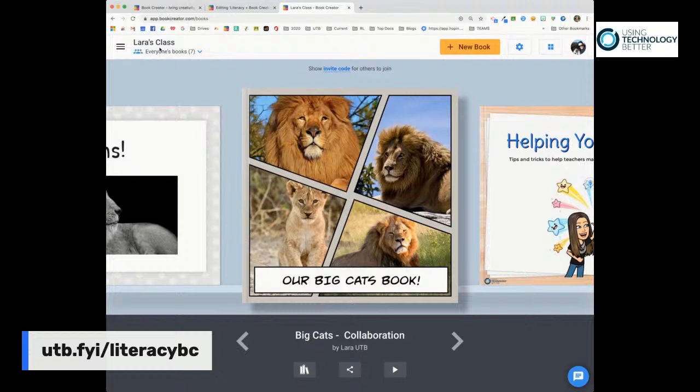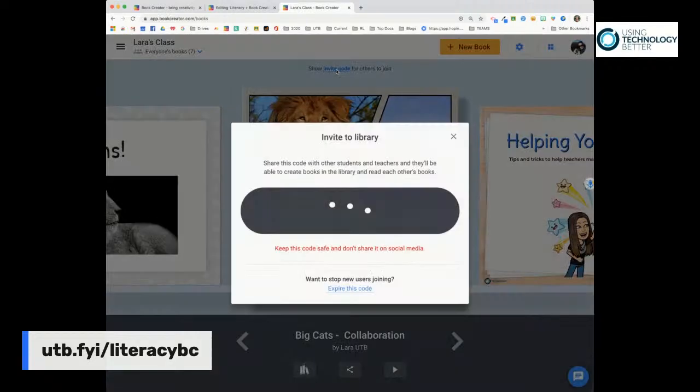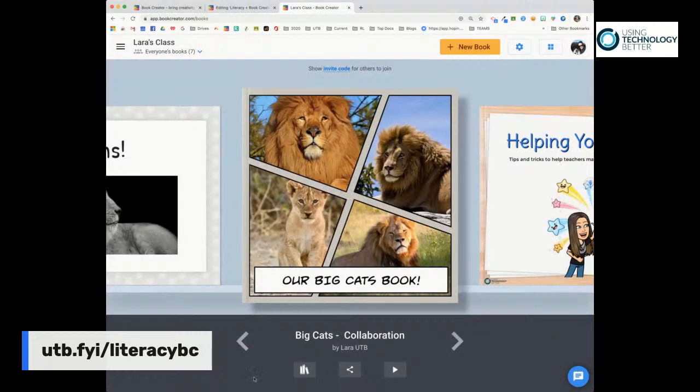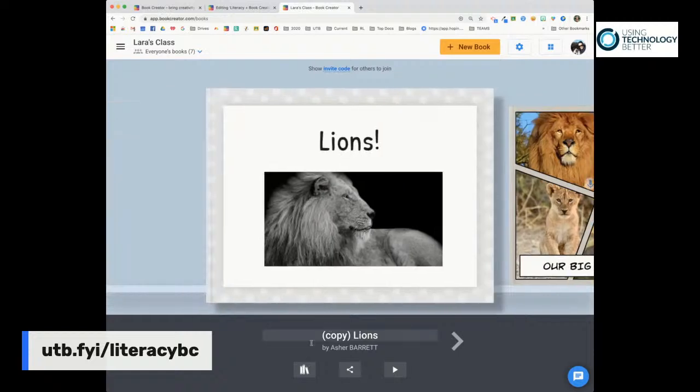It's the same class, and all that student had to do was sign in with their Google or Microsoft username and password, and then put this code in to join my library. That's the first thing that comes up for a student. It says join library, and they put in that code. Okay, so here is Ash's book. As soon as he made a copy of it, that copy also sits in my library, and I can come in and edit it too, or send him a message about his book as well.